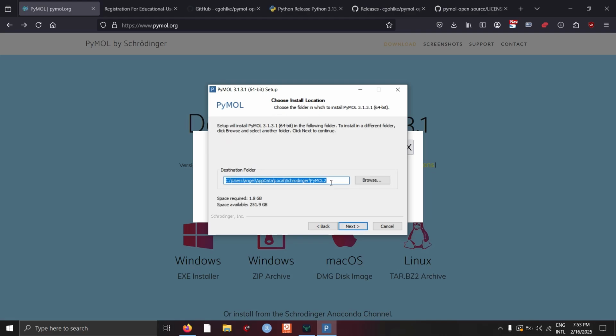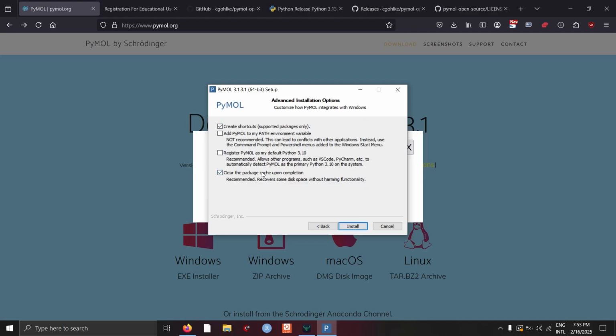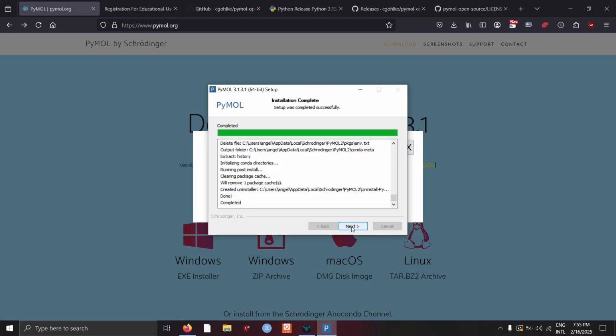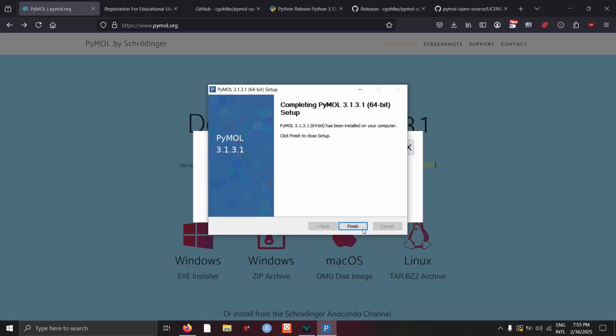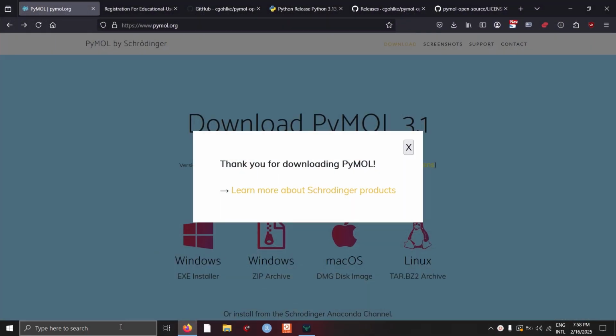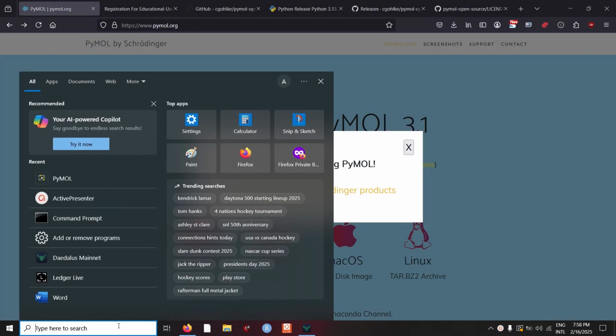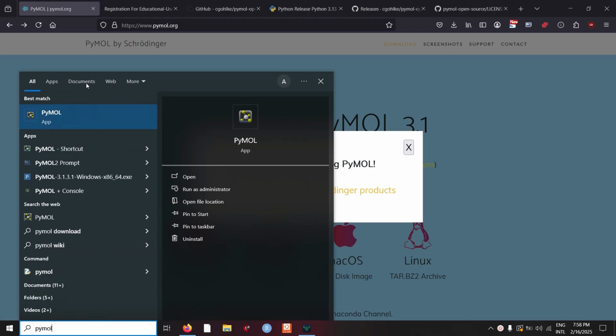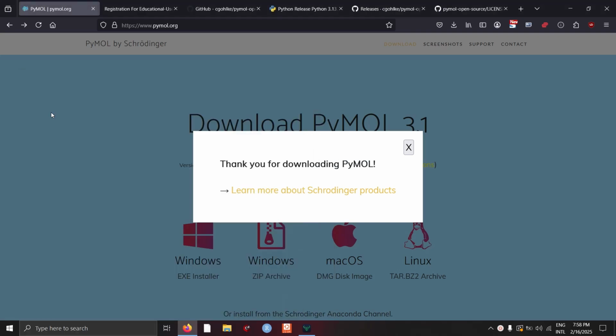Next. And then install it in the directory. You can use this one by default. Create a shortcut, packages upon completion, and then you press install. Then we press next and finish. Now we can look for PyMol in our apps, and there it should be.